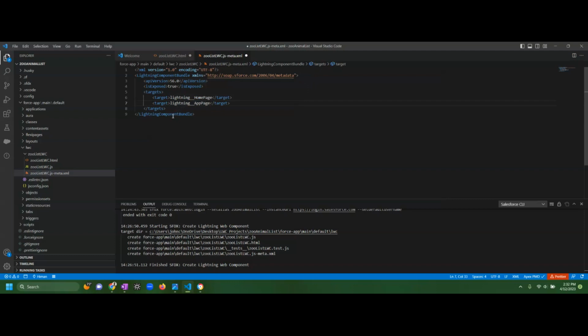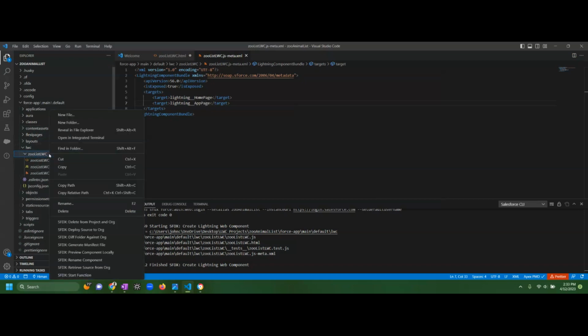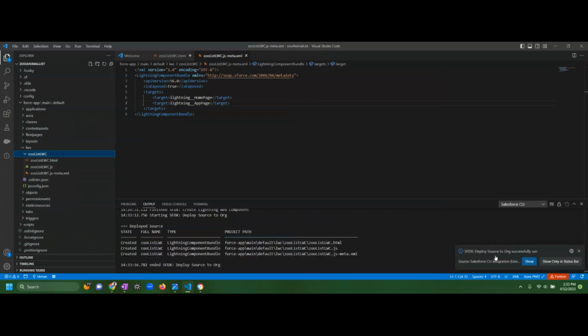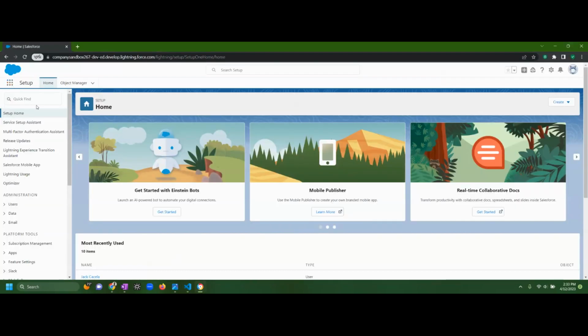So the next step here is we want to deploy this to our org. So feel free to click save, and you can right click any of these files here, and let's just click this, and we're going to click deploy source to org. I'm just going to say running sfdx deploy source to org. So deploy source to org successfully ran, and so now we're going to go to our org, and because is exposed is true, and because we have home pages targeted, we're going to go to the home page of our org. So let's go to sales.